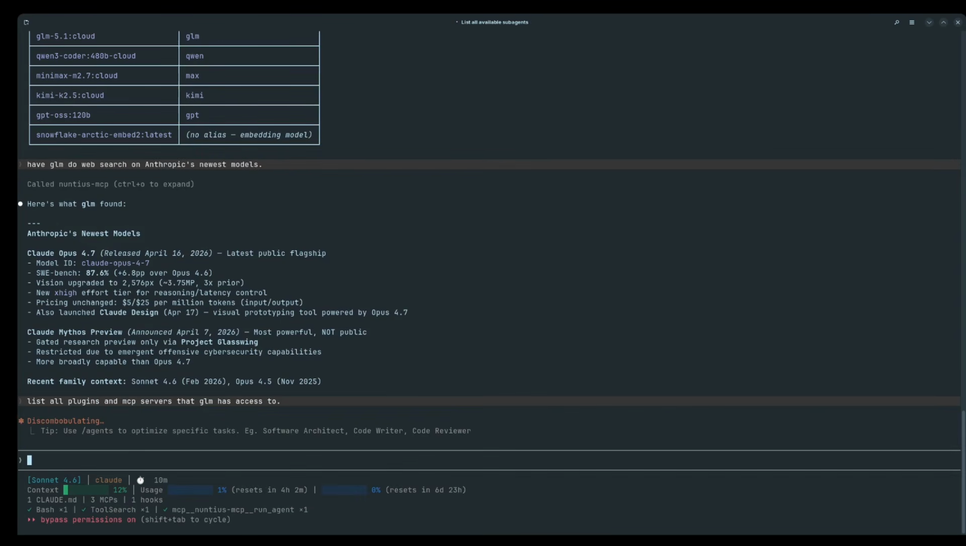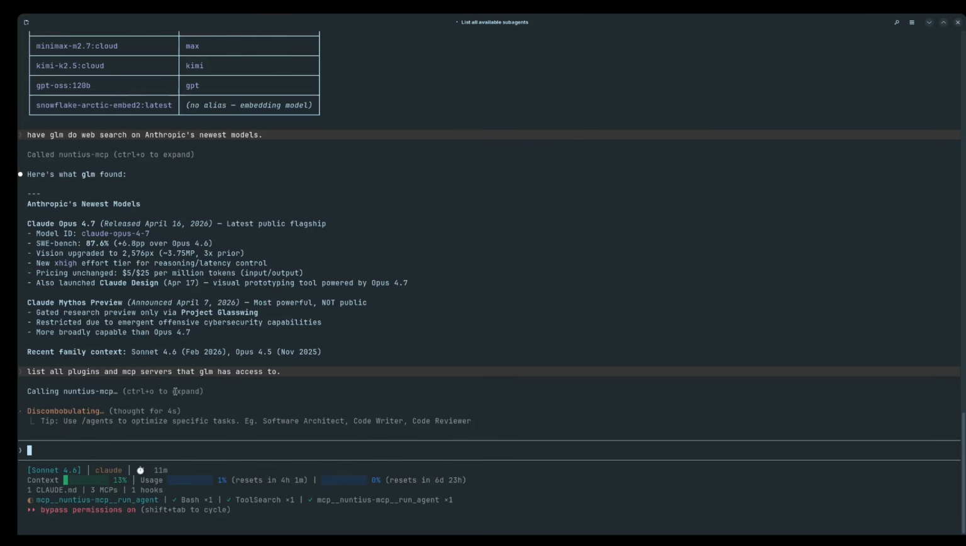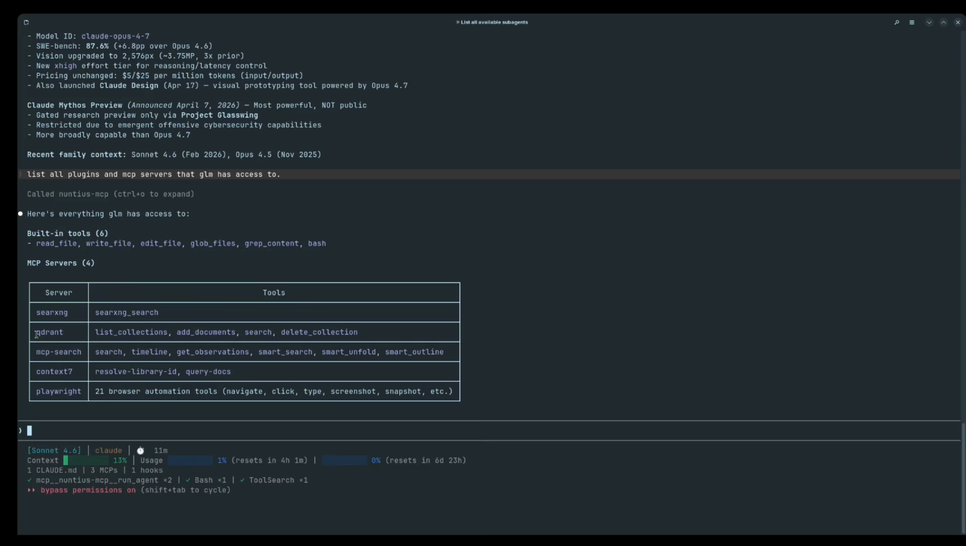So I'll just ask it this. Now, I haven't tried this, so hopefully it does what I'm hoping it does. So now see it's calling Nuntius again, and it's going to validate what it has access to. So here's my things, right? So I have search engine G, which is on the network, which is the web search that it didn't have. I don't like to use the Claude Code web search. To me, it just seems like it's additional context.